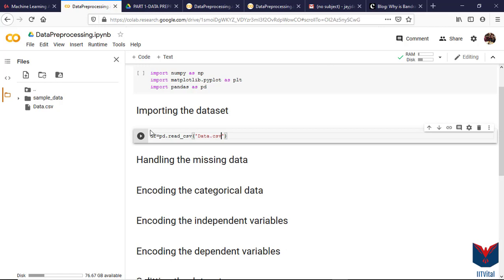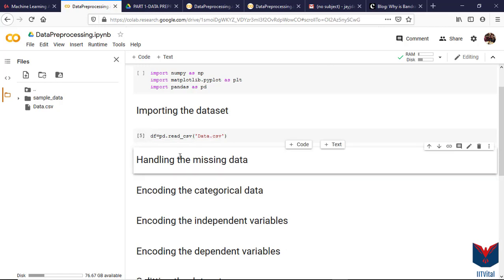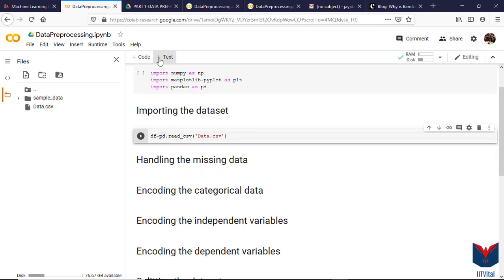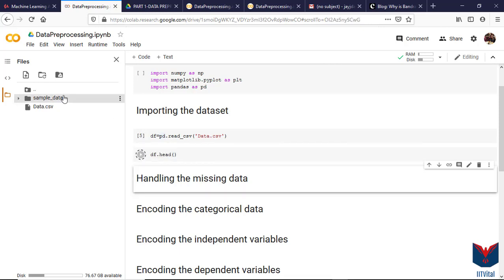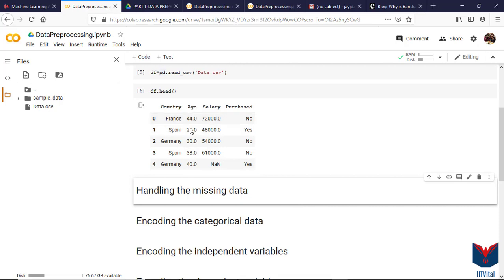read_csv is the function to read the CSV files. If you want to see the first 5 rows of the dataset, you can write df.head. You can see now the first 5 rows from the dataset.